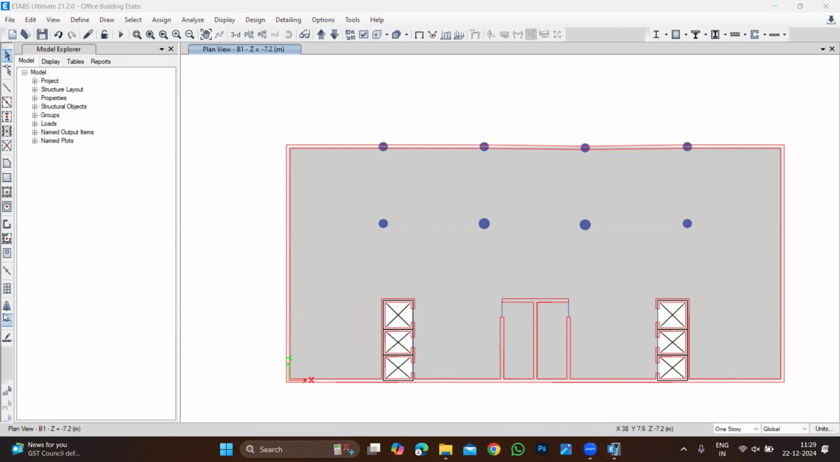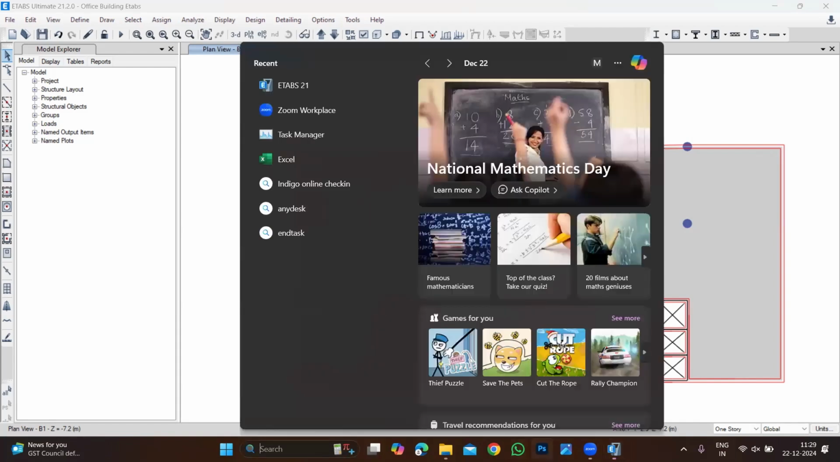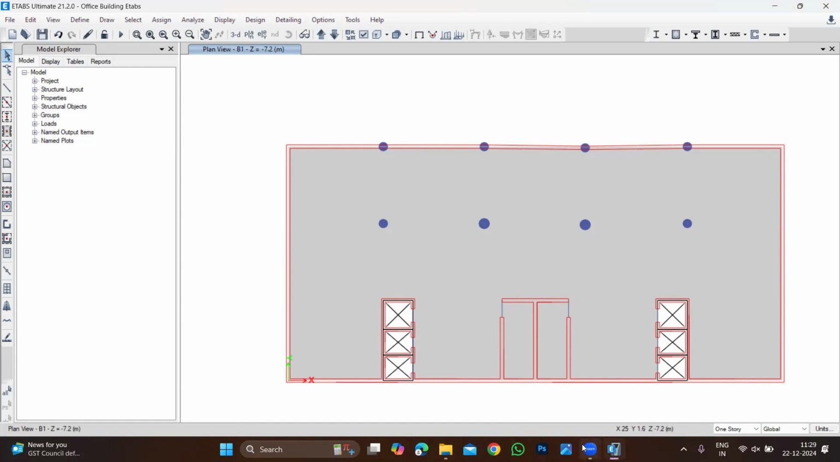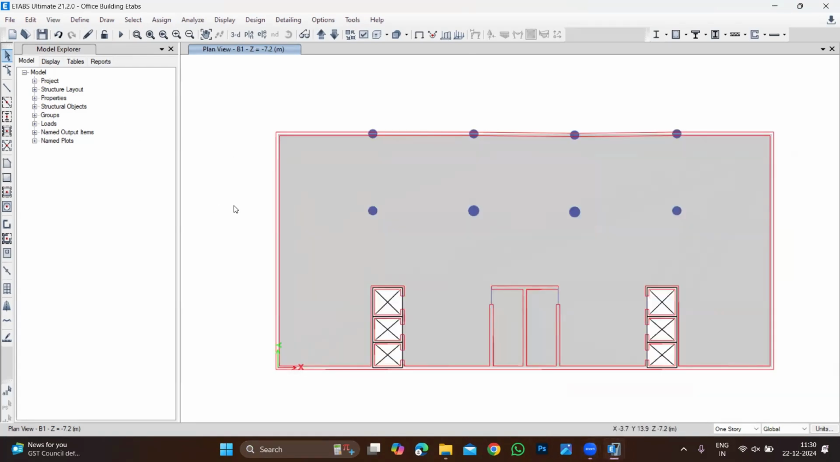Yeah, okay. We'll create the grid lines. Yeah, Manish bhai. Yeah, Manish bhai.